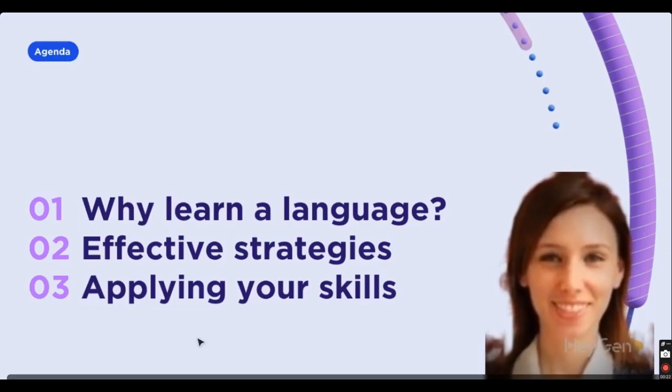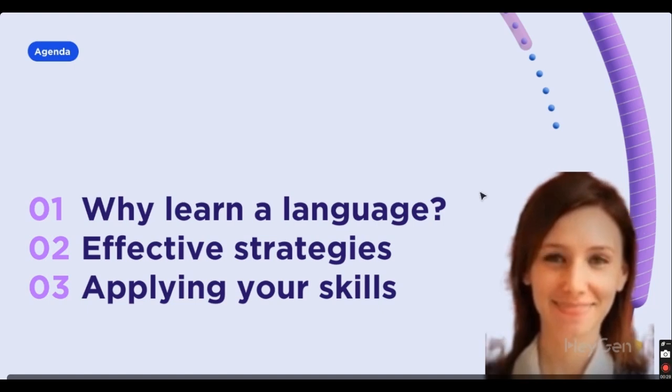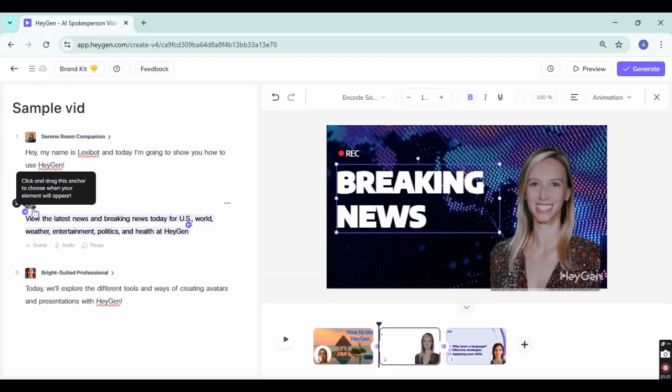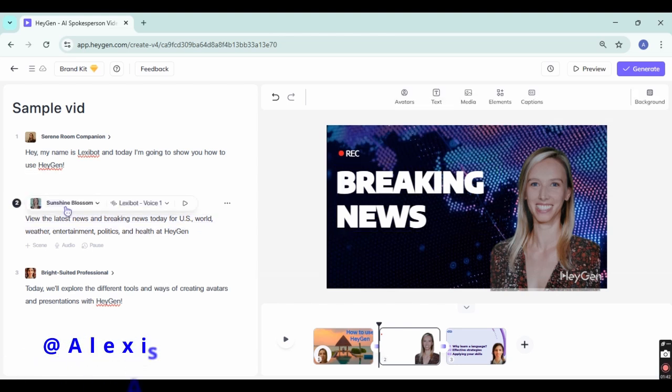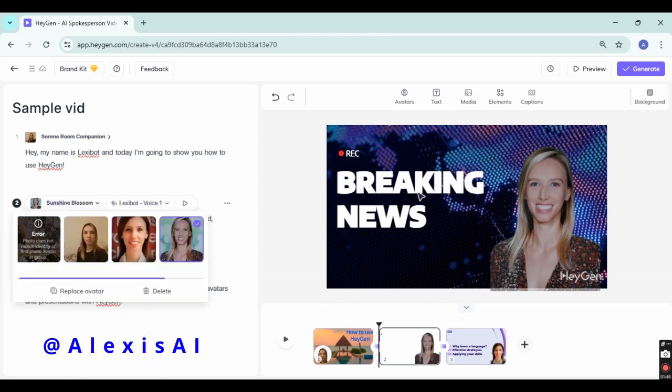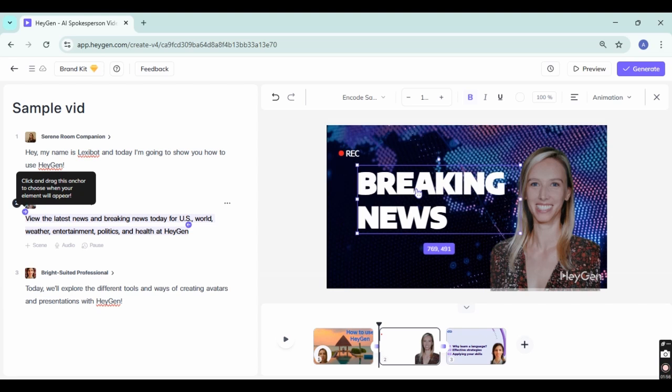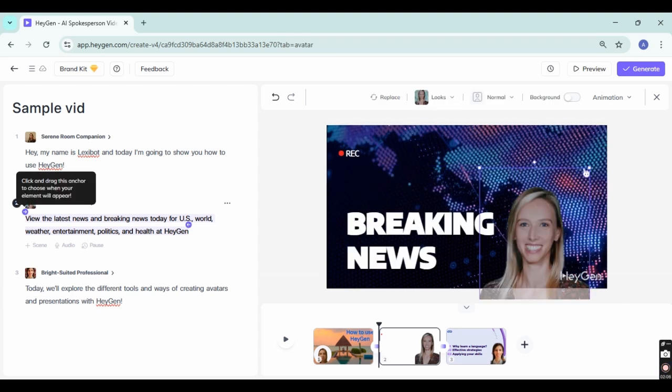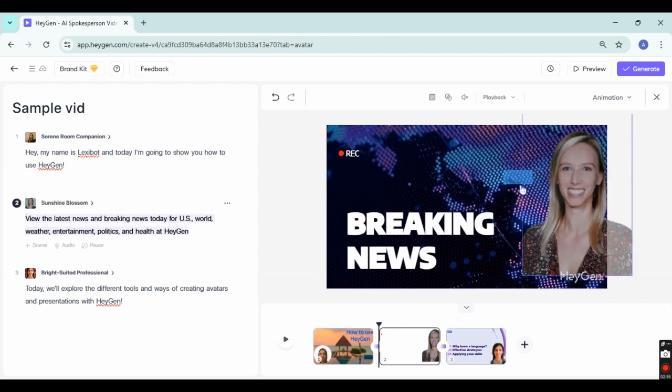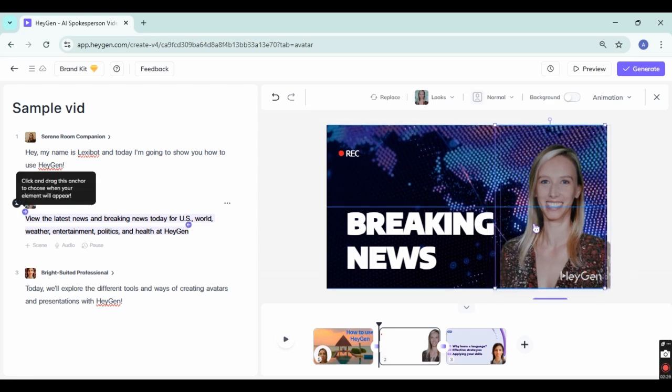Today, we'll explore the different tools and ways of creating avatars and presentations with HeyGen. Wow. Okay, so yeah, initial thoughts and feelings. The first one was pretty good, the first scene, but the second and third were a hot mess, that's for sure. The mouth in the third one also looked like those mac and cheese commercials from a while ago with the chins upside down. Yeah, not very realistic, but let's go back in and see if we can make some changes and fix up those scenes.